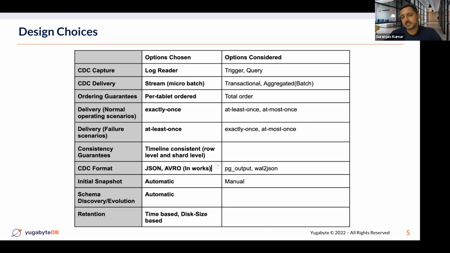Retention is time-based and disk size-based. You have to understand that applications might not always be available. Not every product is as stable as YugabyteDB in terms of resiliency. But in case they are away for some time, we can still store the changes in the WAL, and we'll make sure that when the client comes back, the changes are delivered to them.